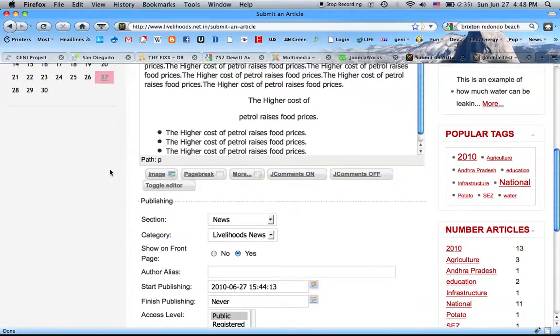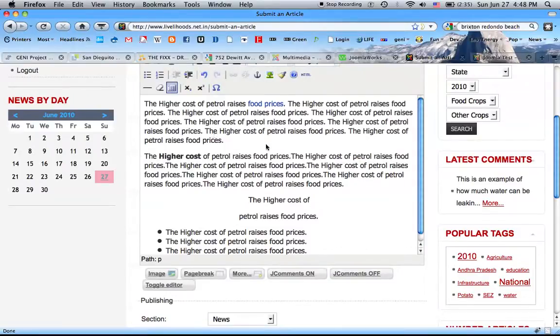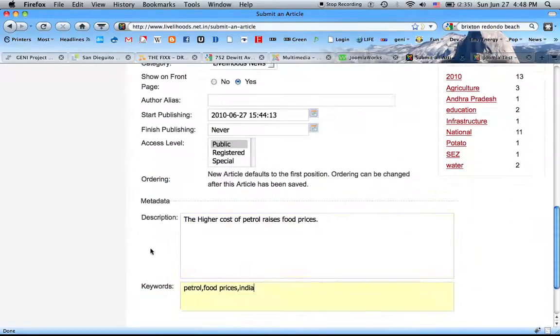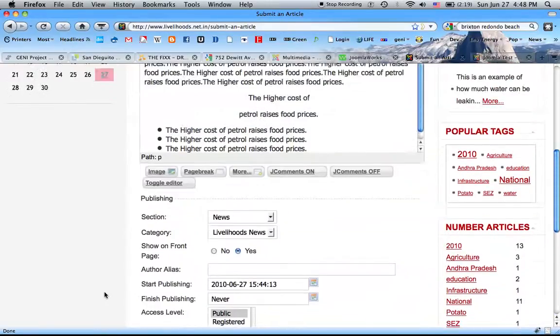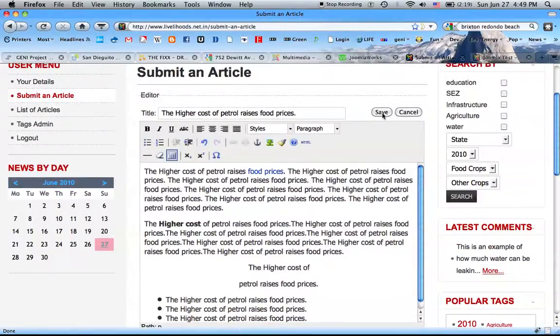Everything should be related. The title should have some words that are in the text. The text should have some words that are in the title. The meta description should have some words that are in the text, and the keywords should also be in there. Okay, so we've entered in what we wanted to, and we're going to click Save.